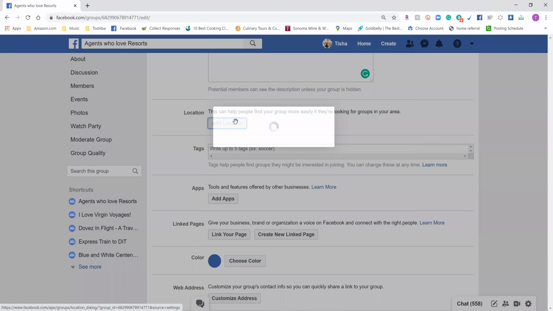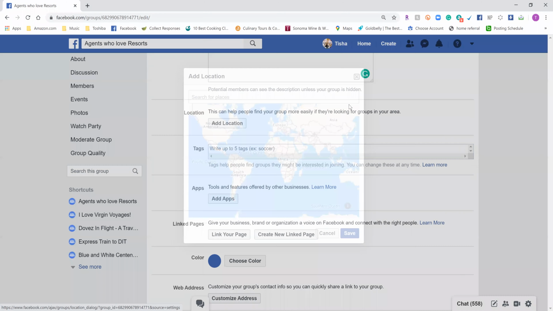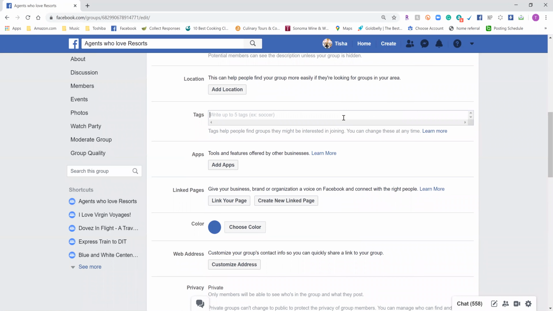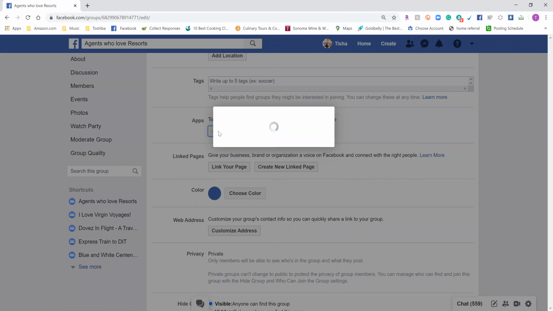Now, your location can be your specific location. It could be international. It's totally up to you. Tags will help people who are interested in this group find it a lot faster. Now, adding the apps, I think, is important because if you're going to do any kind of live presentations, Zooms, BeLive, or anything like that, you want to make sure that you already have these apps approved inside of your group in order for it to work.